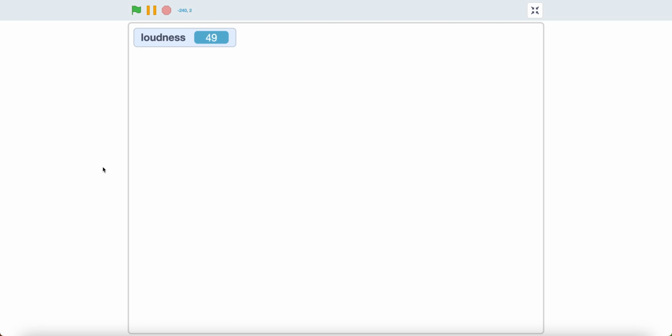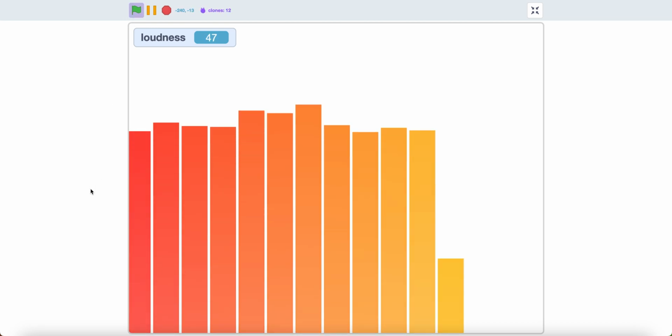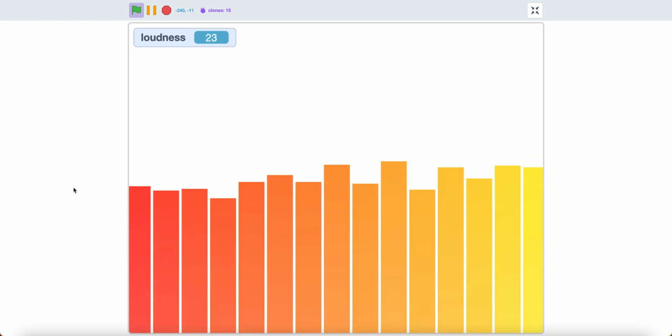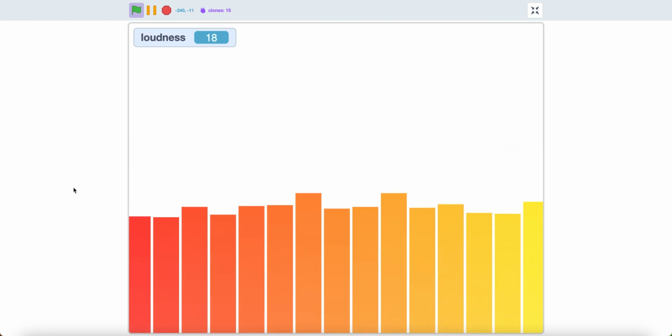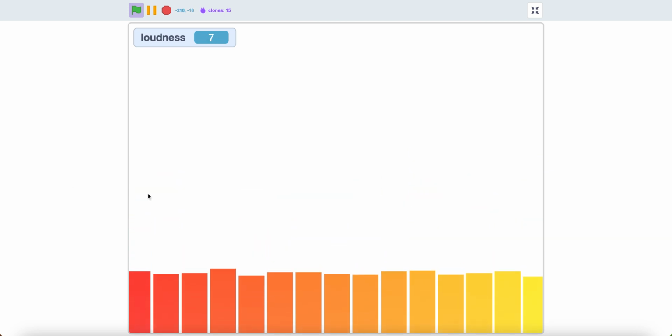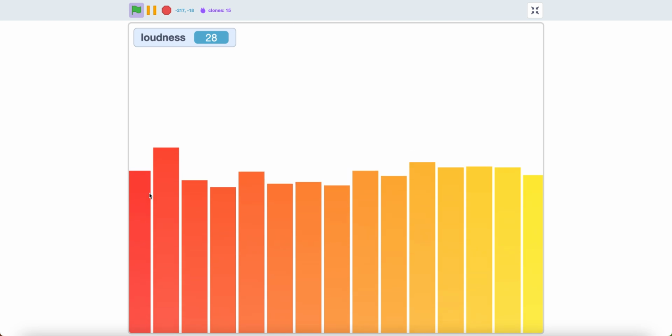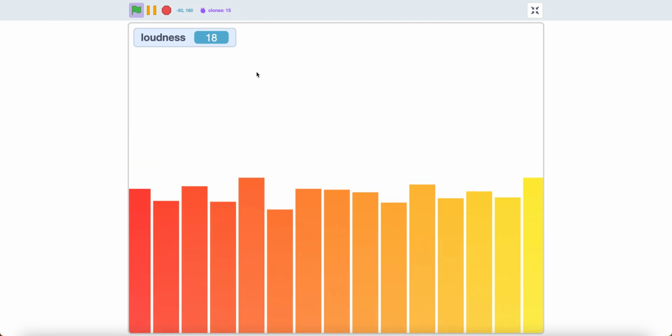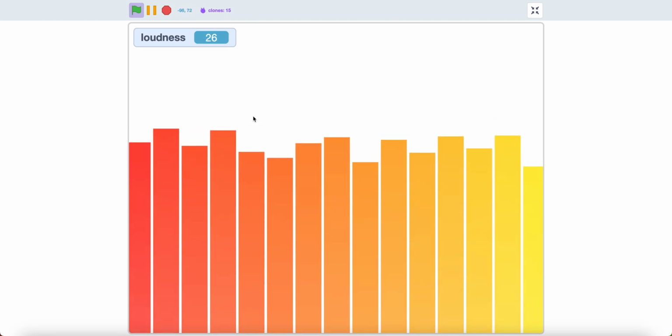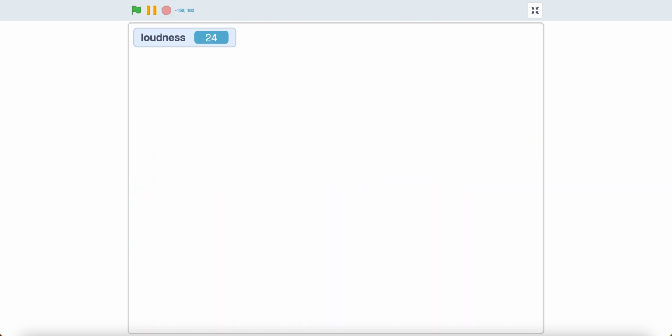Hello, today I'll show you how to make a soundbar in Scratch. As you can see, when I clicked the green flag, there was a nice effect. And if I don't talk, it will go down, and then when I talk, it will go up. And it has a cool effect, so let's get started.